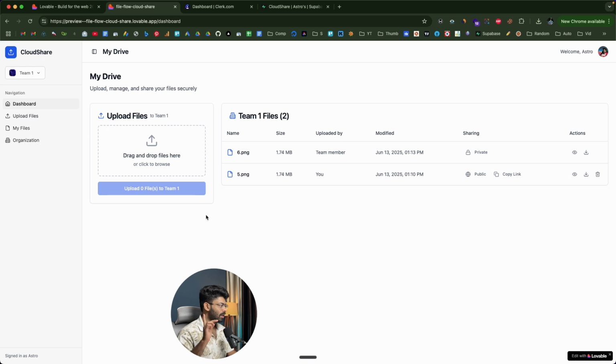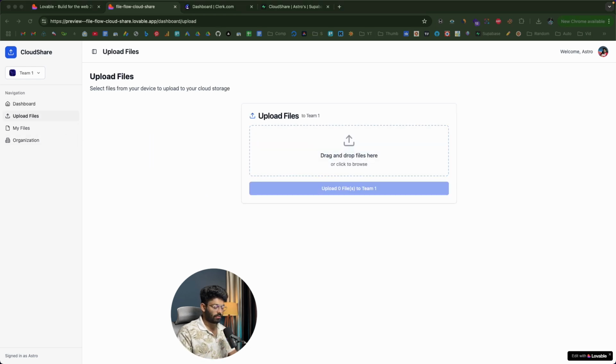We used Lovable for creating the entire app. Then we used Clerk for authentication, and then Supabase for database, and also storage buckets and all other kind of thing like that. And next up, let's just go ahead and try to upload a different file type.